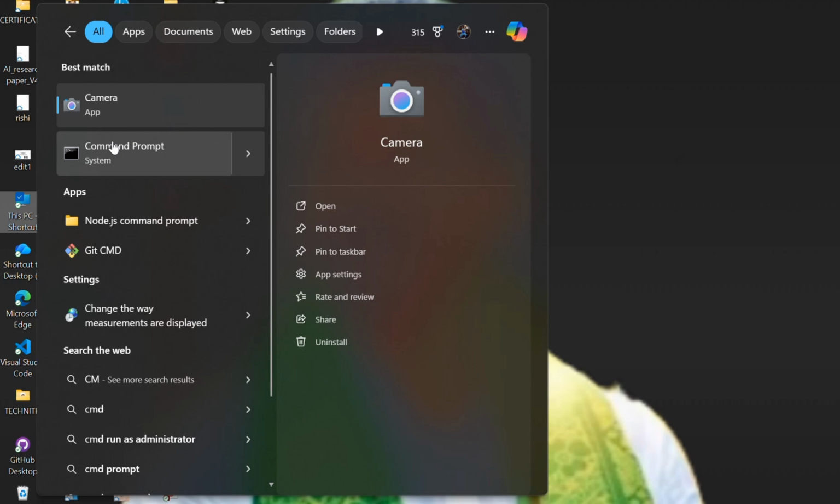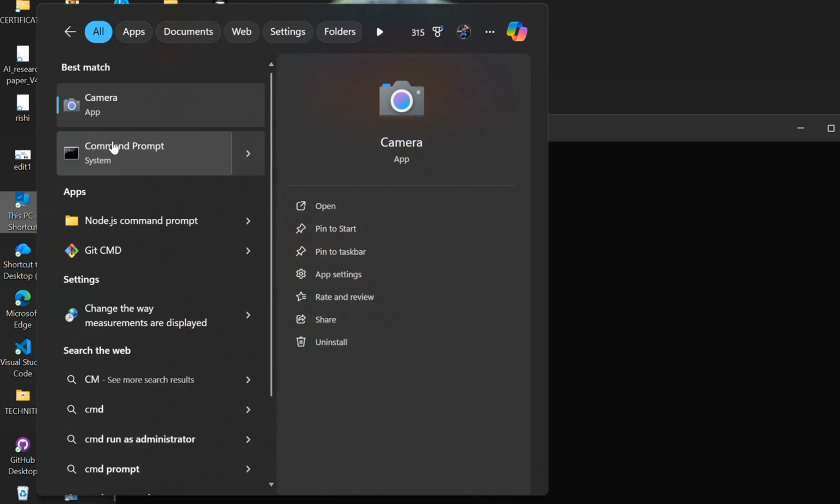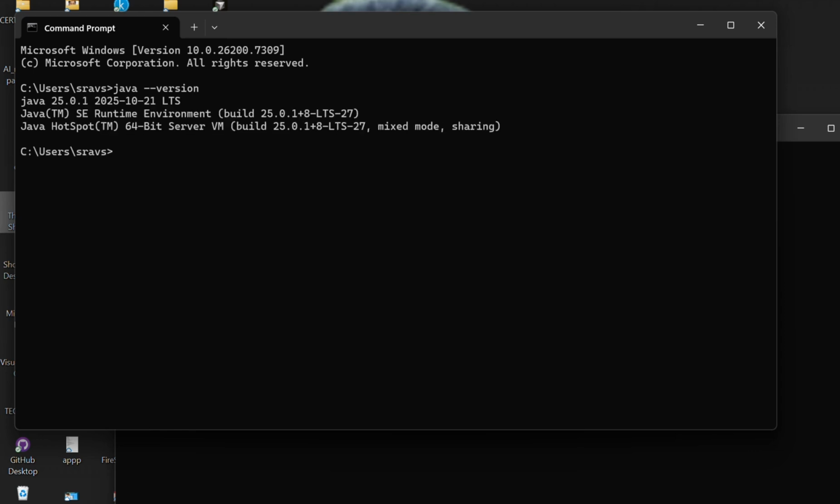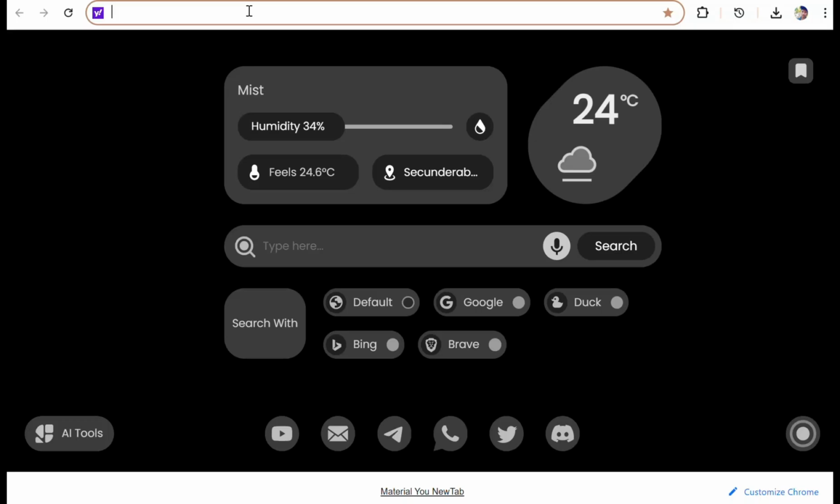Now open command prompt. Now type again java space hyphen version. Then JDK is successfully set up in your local PC, right?